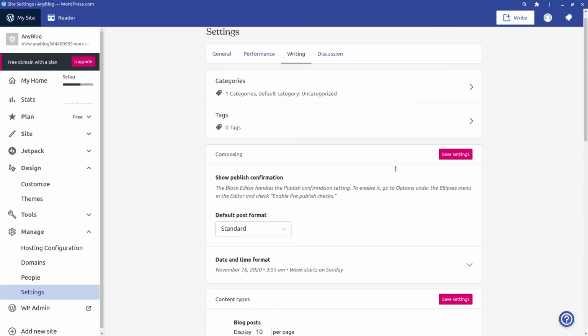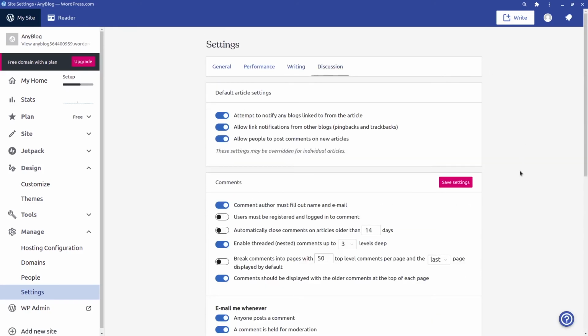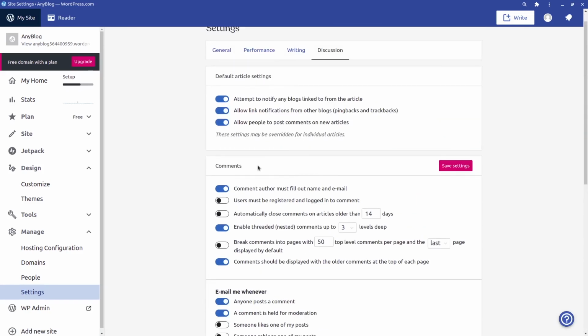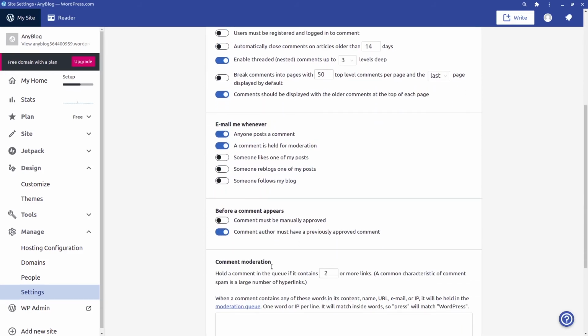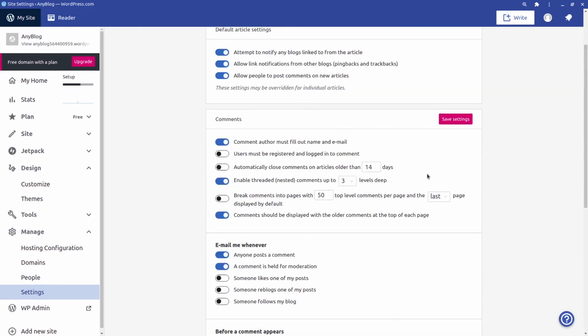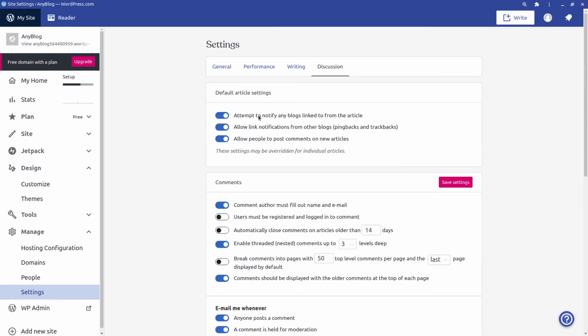Right, now let's get to discussion. So here you can see default article setting, comments, and this is notifications, and then others. So for the default article setting, you have attempt to notify any blogs linked to from the article, allow link notifications from other blogs, allow people to post comments on new articles, and these settings can be different for individual articles.